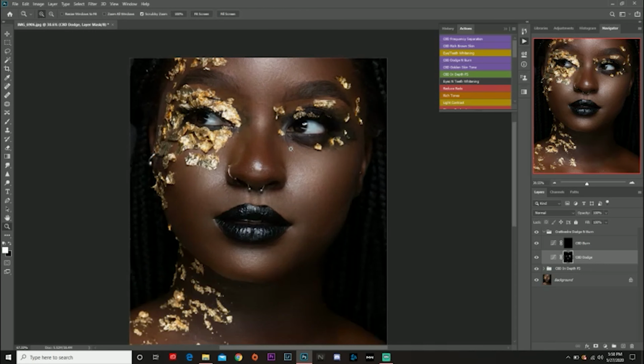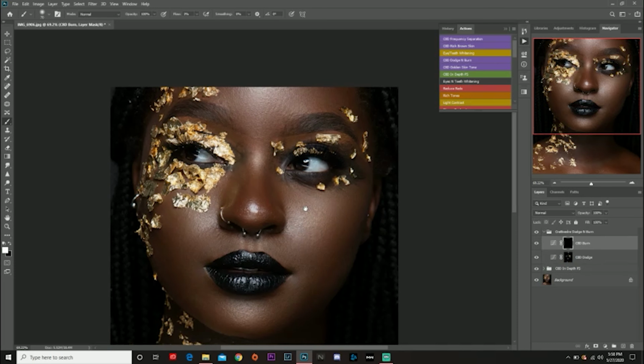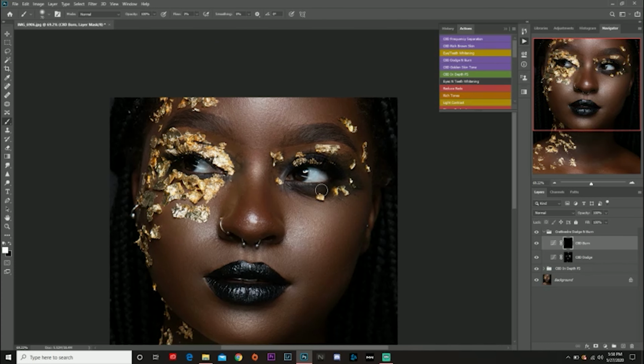Alright, and when it comes to that nose, I get a smaller brush, of course. We're going to hit those as well. And after you do your dodging, you can do the same with your burn. Just going to work on those contours slightly. It's going to burn a little bit here, just to bring out those facial features a bit more. On the nose.